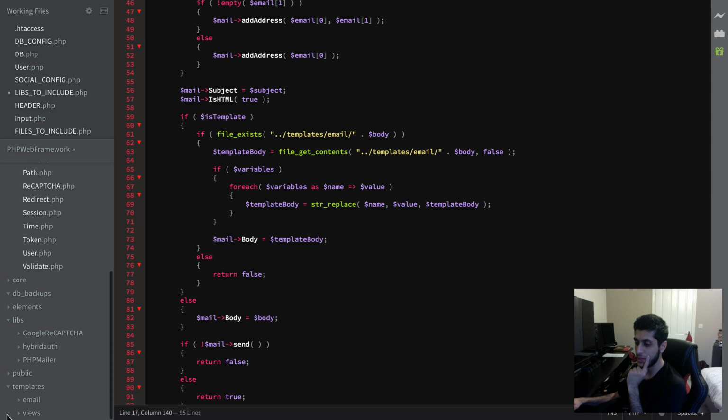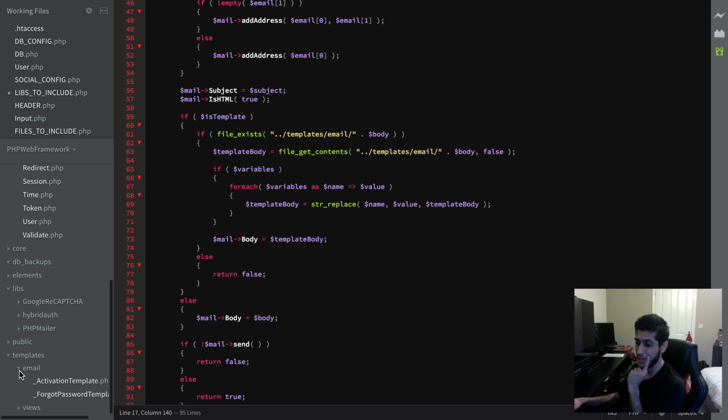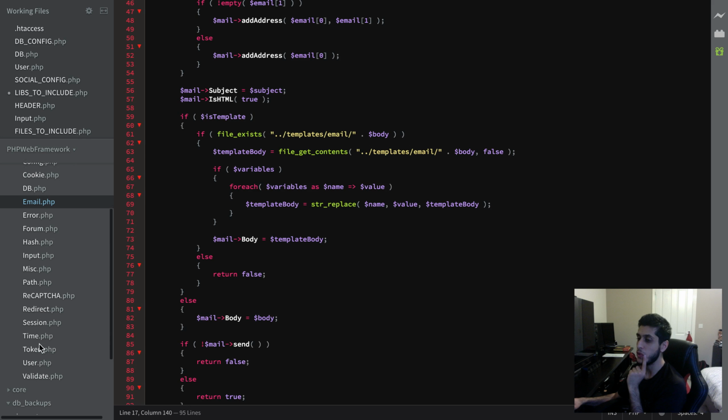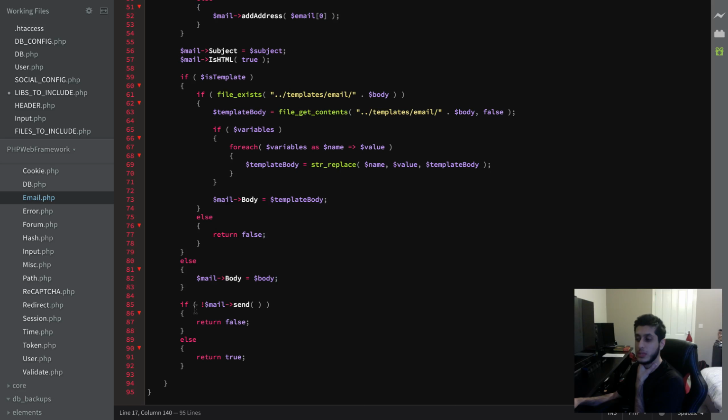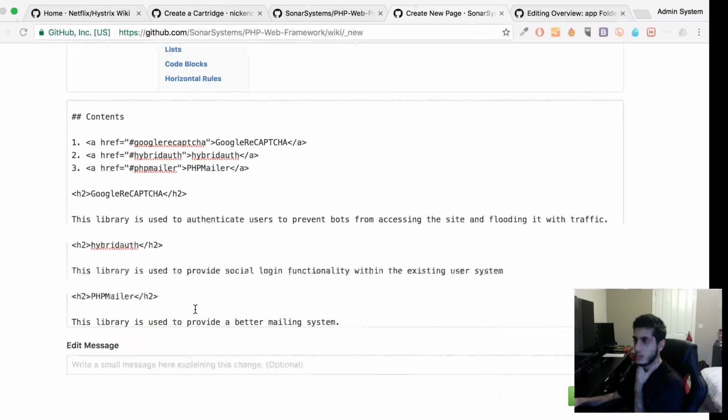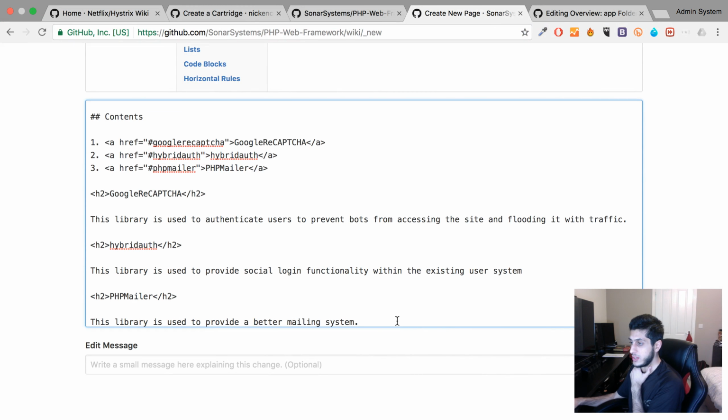stored in templates right here, which just provides an easy way of creating emails without having them in your view. You could have a view that's only 100 lines of code or 50 lines of code, but your email could be 500 lines of code. Just keep it separate. You could use that in several different locations as well and update it accordingly. So that's what the email service is for, providing a better email mailing system.